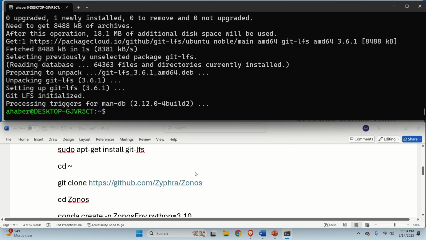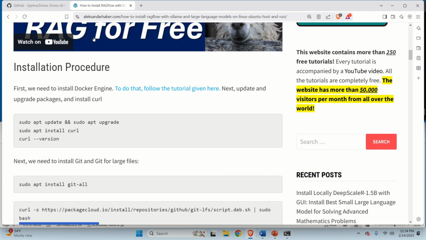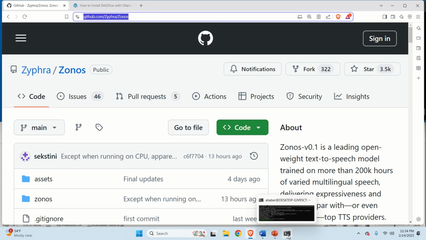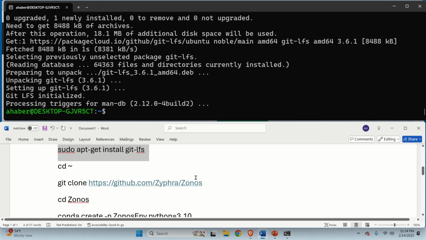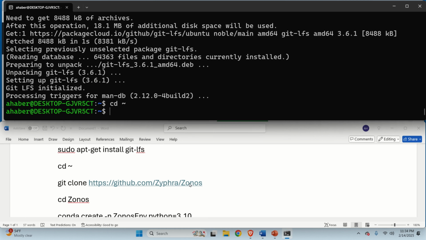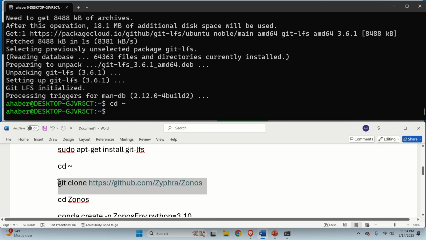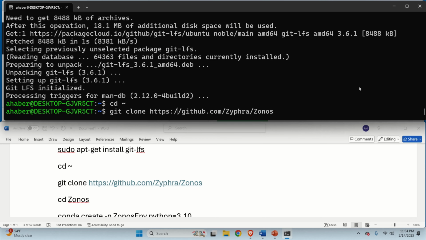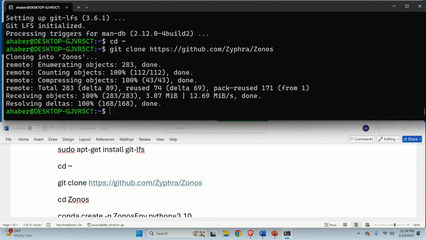Next, we need to download the remote repository. The repository of Zonos is over here. Here's the GitHub page, and we need to clone, or better to say, to download this GitHub page. To do that, we simply need to go to the home directory, and then in the home directory we need to execute this command, git clone, where we also need to provide the address. This command will create a folder in our home folder, and it downloaded everything.